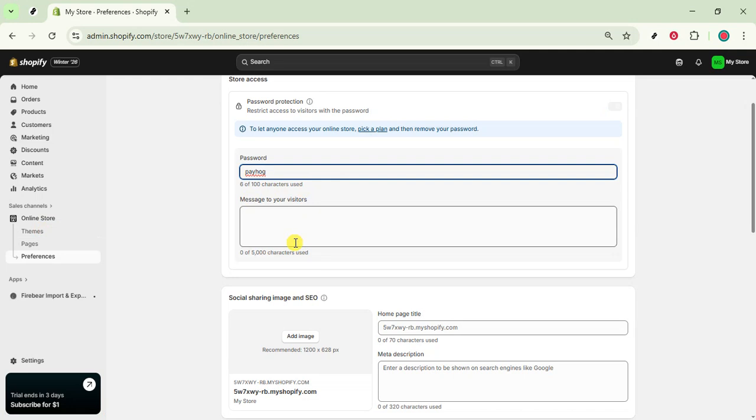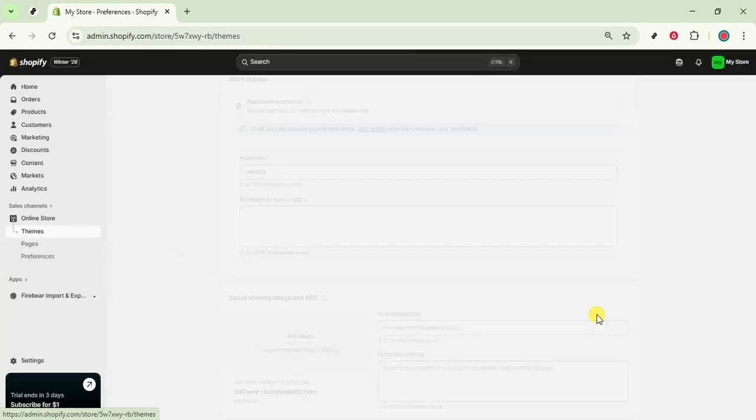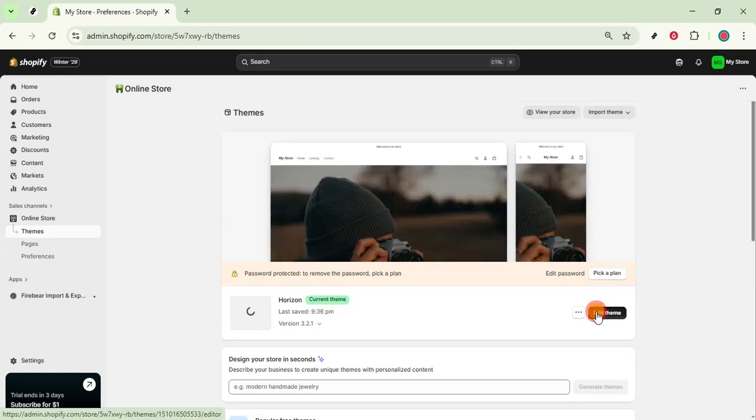as you customize. Now go back to Online Store and open your current theme. Click Customize to launch the theme editor. This is where you'll switch to the correct template and make the footer change without touching your other pages.